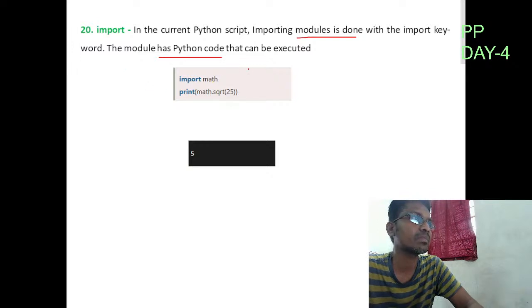So for example, I want to import the math module. Then I will write this statement, import followed by the math module. Then I will use that module name followed by sqrt. This module contains a number of functions. So one of the functions is called the sqrt function.